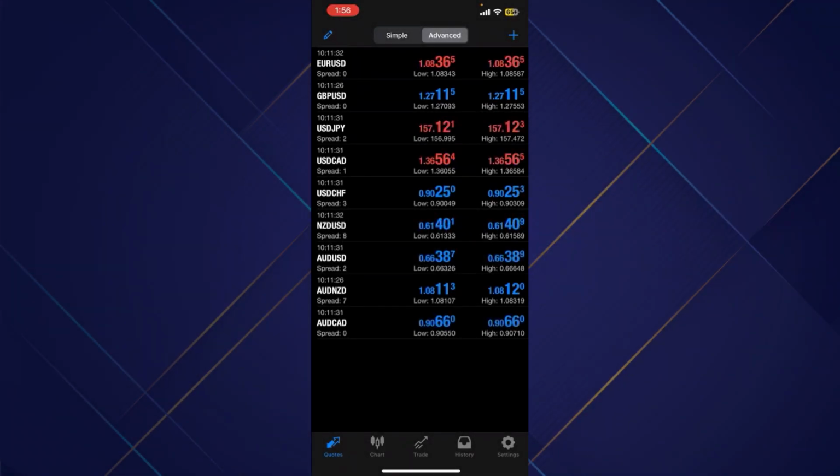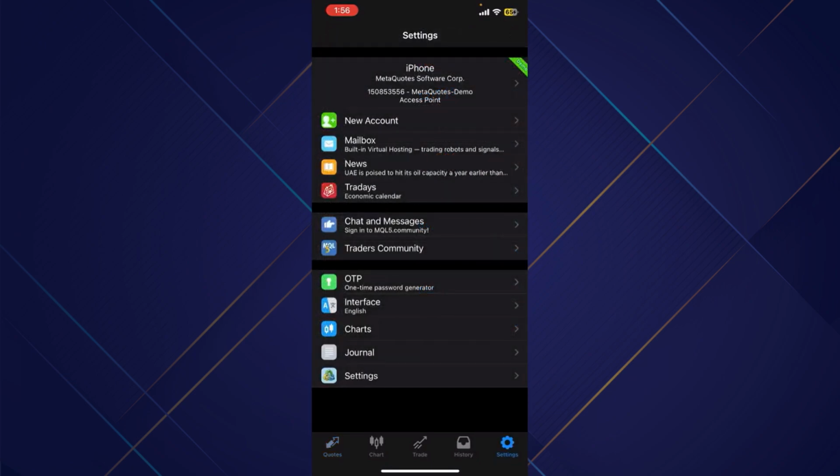First things first, I assume that you have already downloaded the Metatrader 4 app, and once you open it, you'll be able to see the interface on the screen where you can see the settings option at the bottom right corner. Just tap over there, and now you'll be redirected to your settings section where you can see the new account option at the top of your screen.